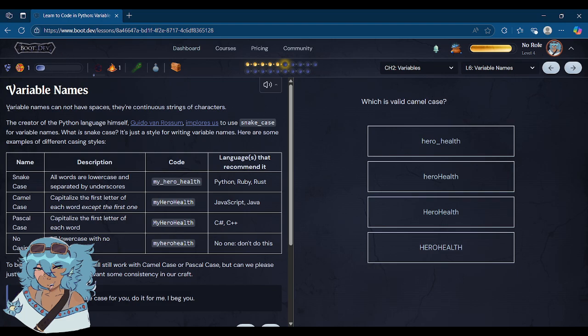Variable names. Variable names cannot have spaces. Spaces are continuous strings of characters. And the creator of the Python language itself, Guido van Rossum, I'm assuming that's how you say it, recommends using snake underscore case for variable names. What is snake case? It's a style for writing variable names. Here are some examples of different casing styles.